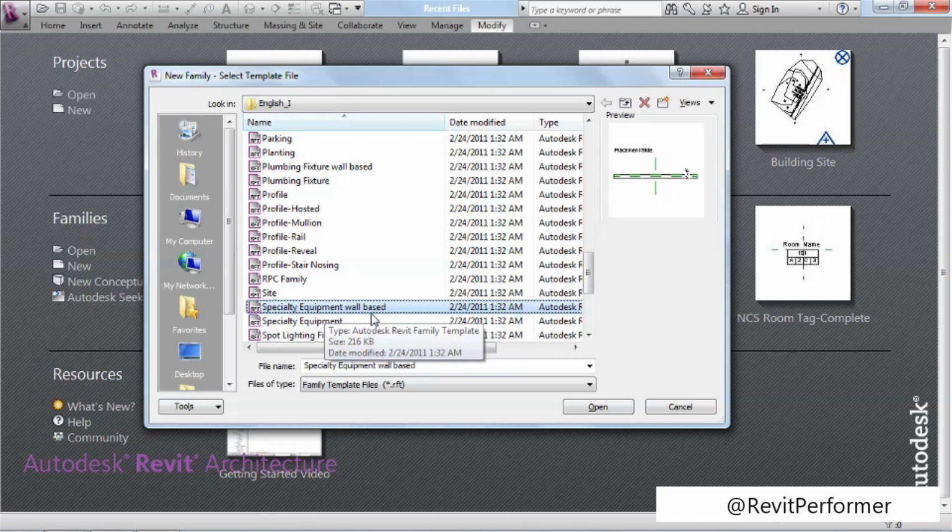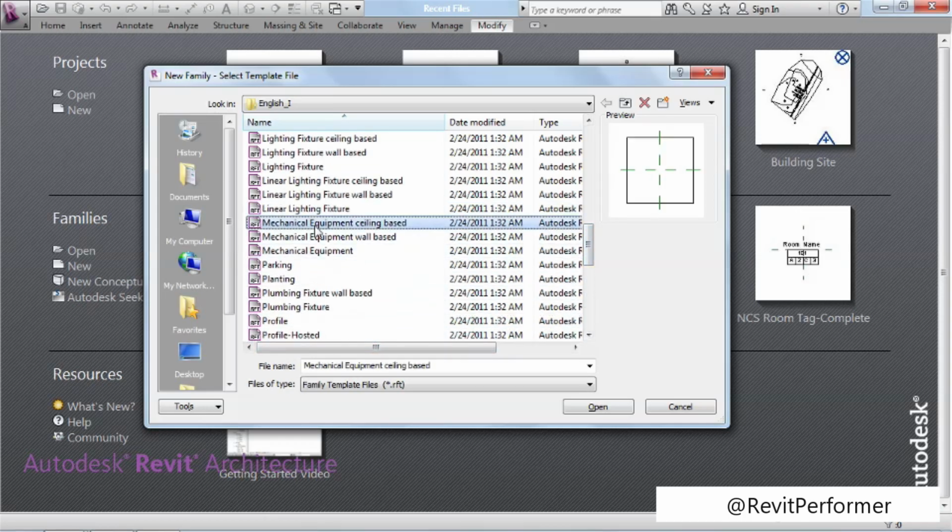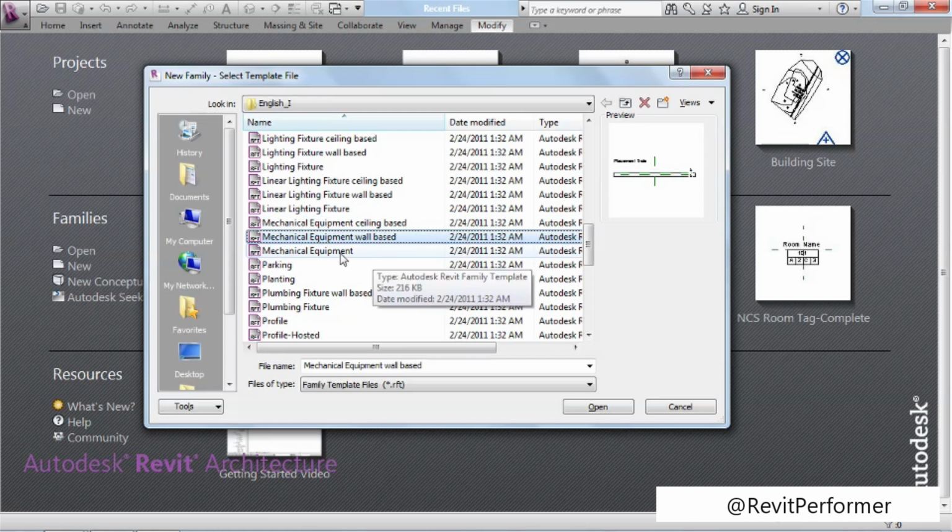If I want a non-hosted piece of specialty equipment, then I would choose this template instead. If we look at some of the other categories, like mechanical equipment, I see that there's actually two hosted versions. There's the ceiling-based mechanical equipment, there's the wall-based mechanical equipment, and then there's just simply mechanical equipment.